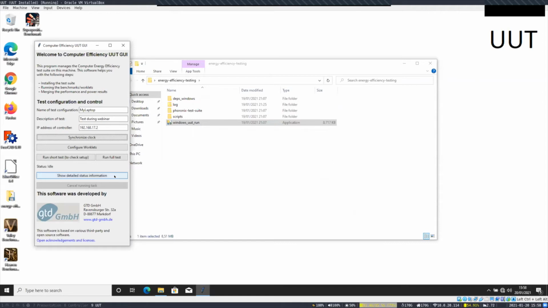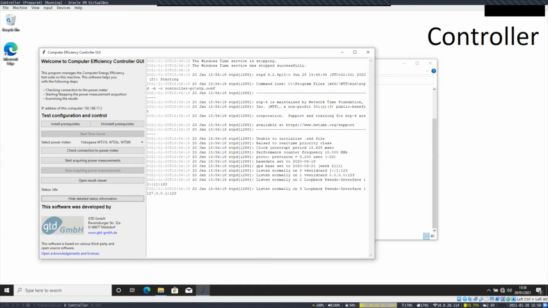So basically, we are now ready to start a test. What we have to do before running any worklets is to start the acquisition of the power meter data. So we go to the controller computer and click Start Acquiring Power Measurements. And it will tell us, starting data acquisition and status is working.